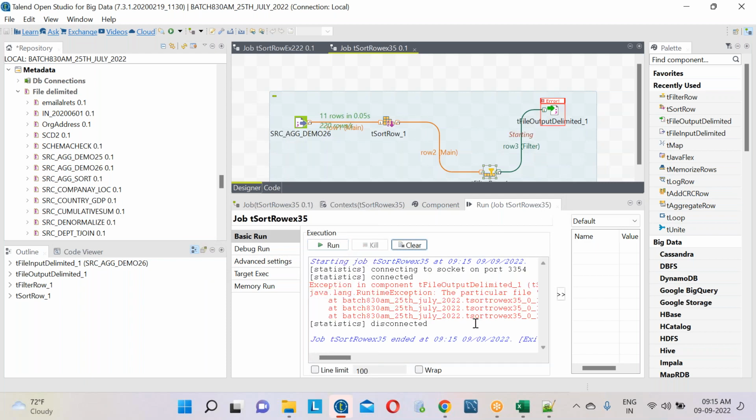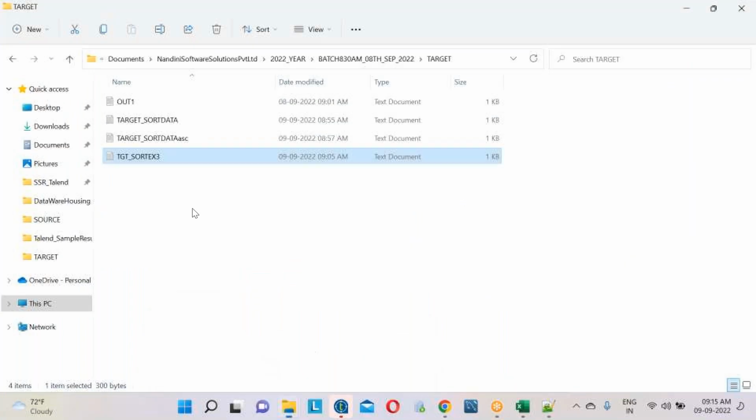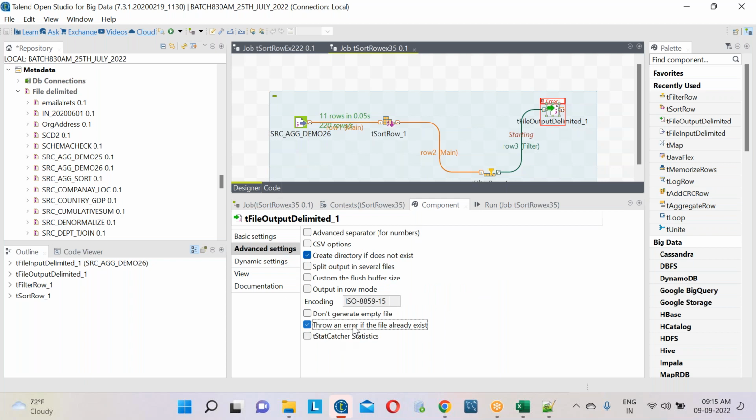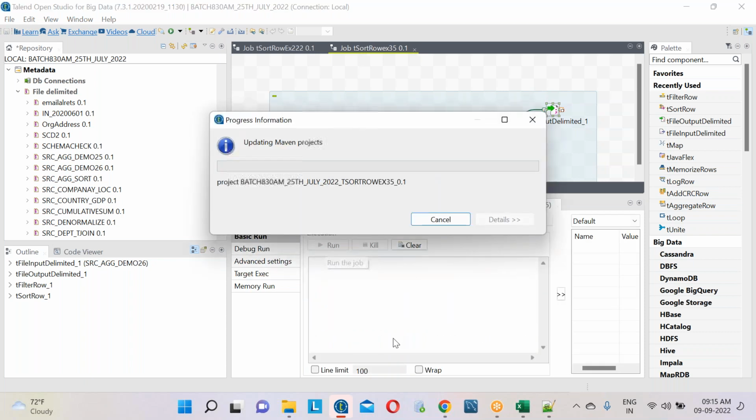Why does it fail? See, my file already exists. This is my file, example 3, which is already there in my target, right? So I want to delete this data and reload, which means we need to use one option. In the tFileOutputDelimited advanced settings, there is one option: uncheck throw an error if the file is already existing. Let me uncheck this. Now let me run the job. It will not fail.